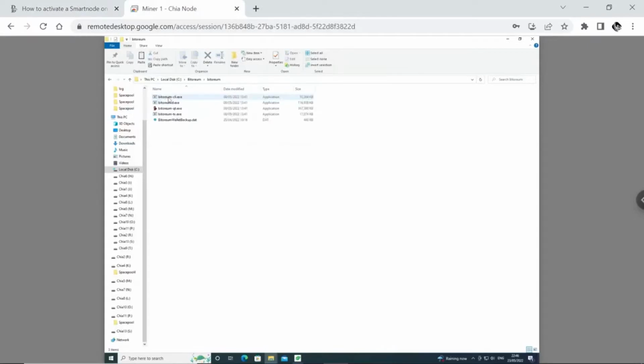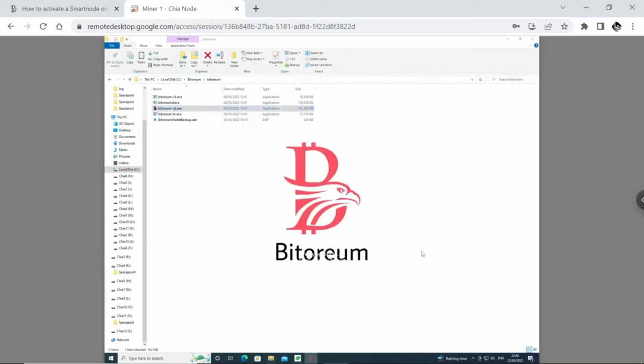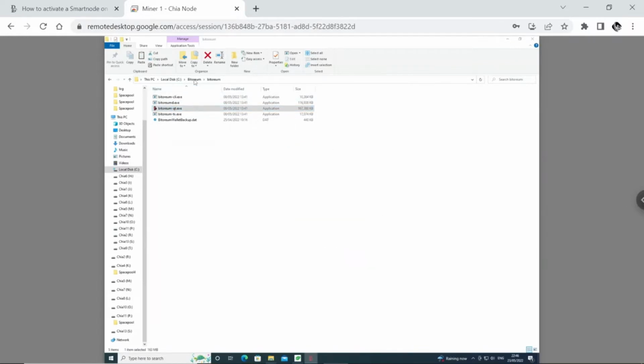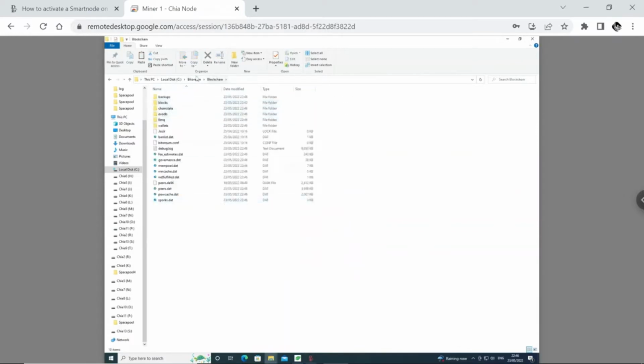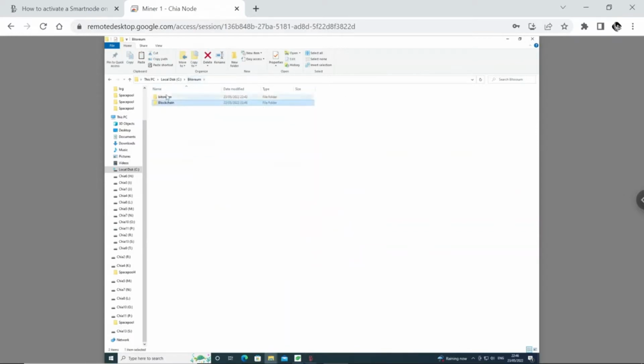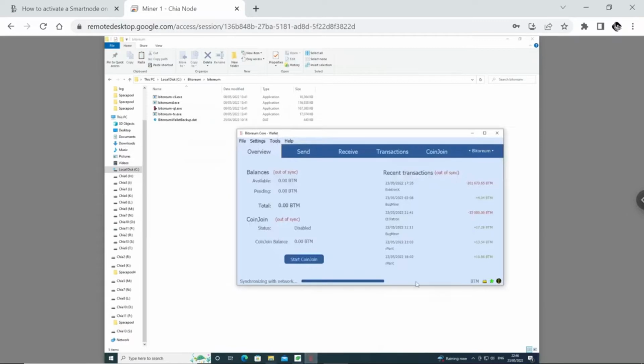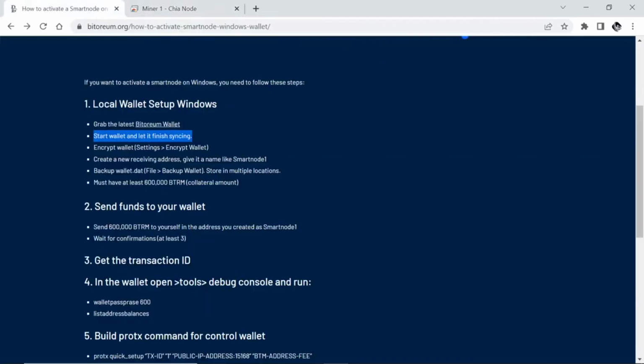I've created a folder here named Bitoreum. The file that we need to open is this one here. This will open the Bitoreum wallet. Once it's open, we need to let it synchronize. It will also download the blockchain onto your computer, so it does ask for a folder. This is the wallet now.